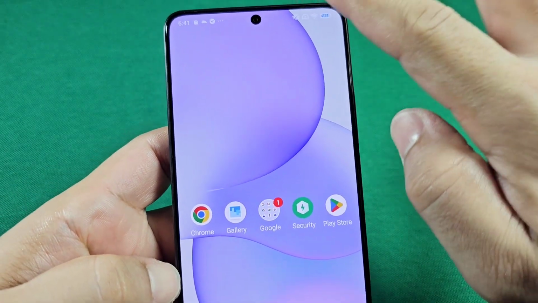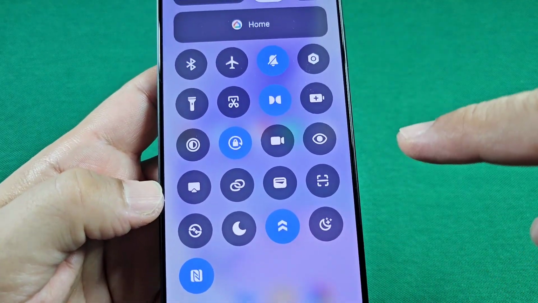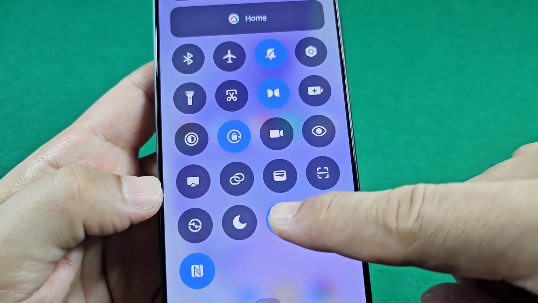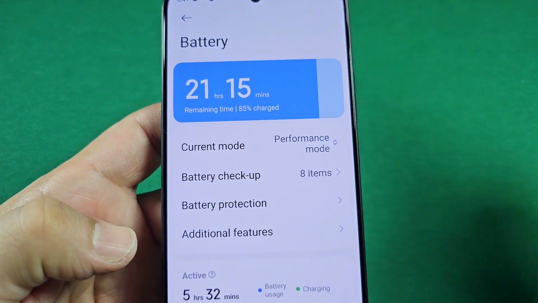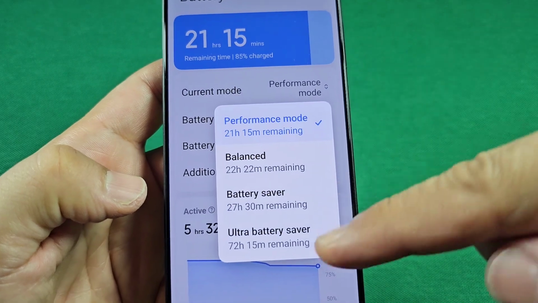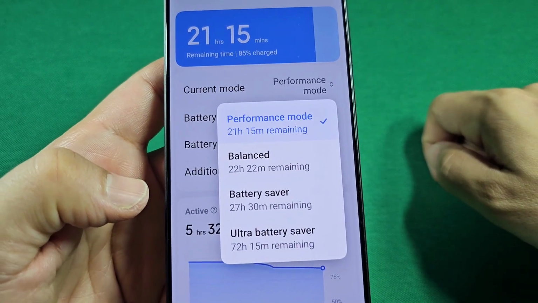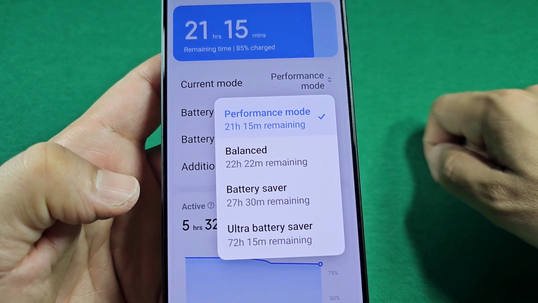Now, in order to simply just go into all the different modes, you can always come back here, look for any of the two battery icon toggles and long press it. Once you long press it, it'll take you straight to the main battery settings. You'll see current mode right here. And by choosing that, you can see which one of these are there and which one you can choose from. And you can always switch these at any given time.